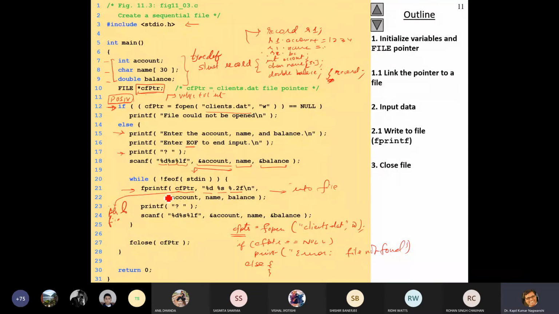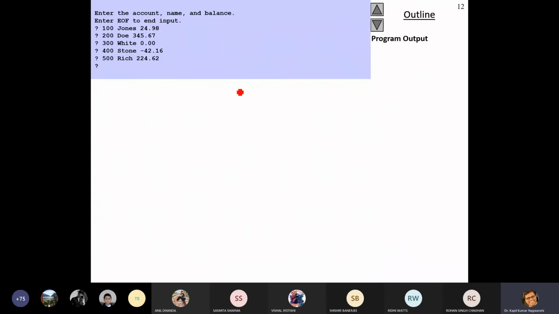Then it will start printing into the file, and then again printf asks the question, and until I provide the end of file, it will write into the file. And then finally we will close the file. So in this program we have written some data into a file, but we have never read the content of the file.